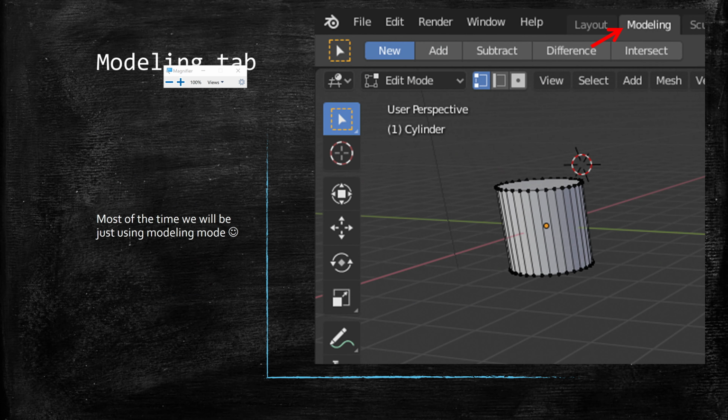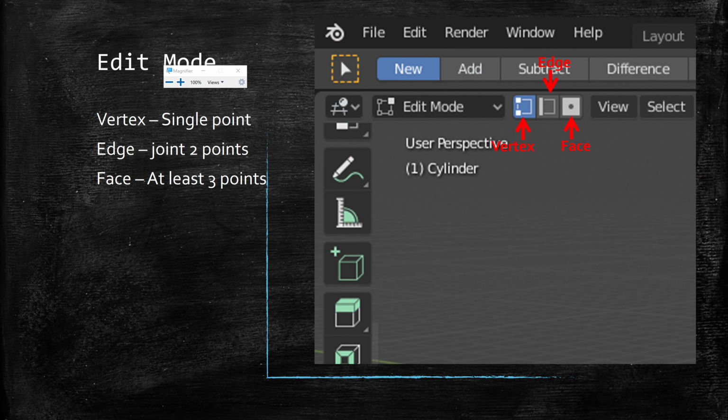Okay, so we are already in the modeling tab as mentioned earlier. And for edit mode, one thing to ask is: what are we editing? We're editing things like the vertices, the edges, and the faces. Vertices are single points, edges are made of two points, and faces are at least three points. Depending on what you want to move, you have to choose the thing that you want to move.